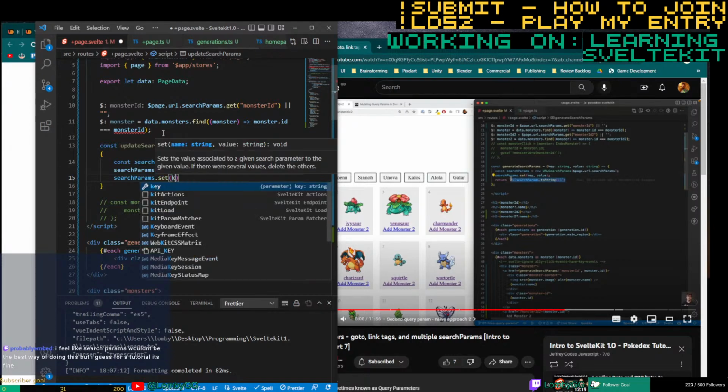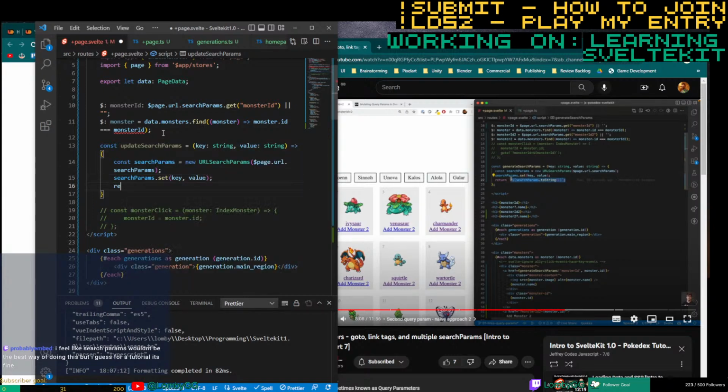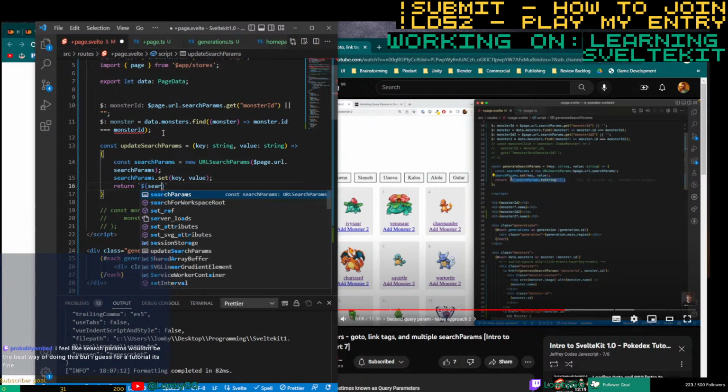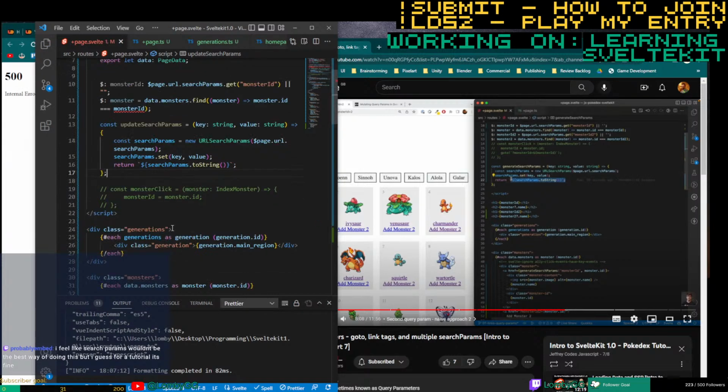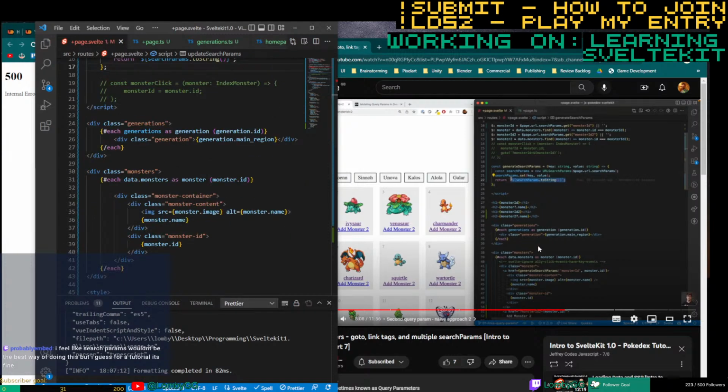searchParams.set key value and then return the template string of searchParams.toString, and that. Right. And then what have we got here? Div, monster.